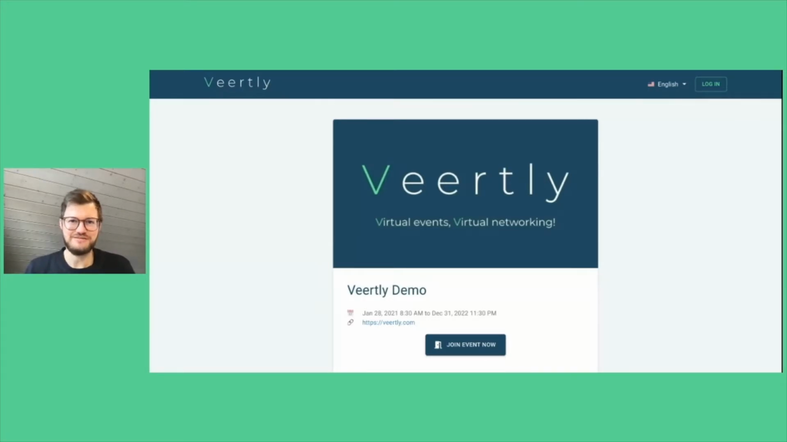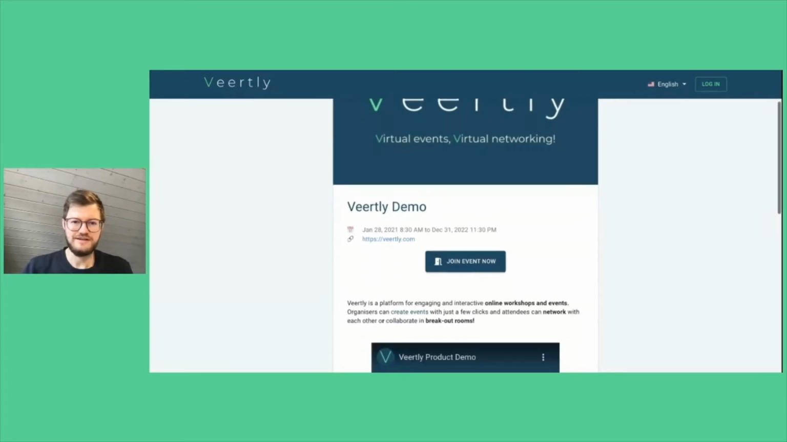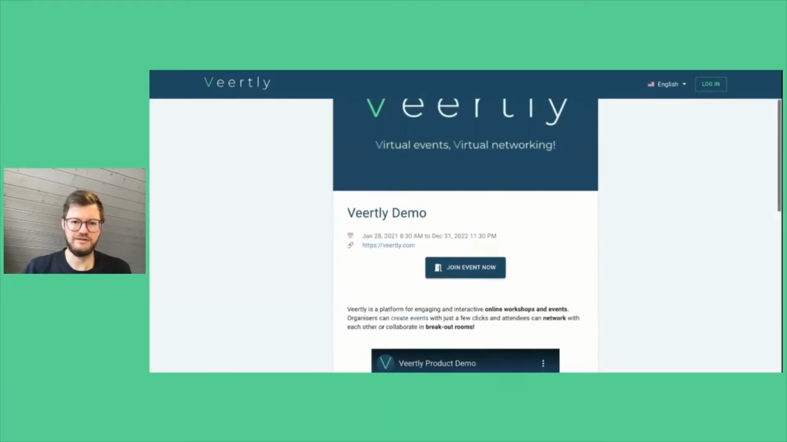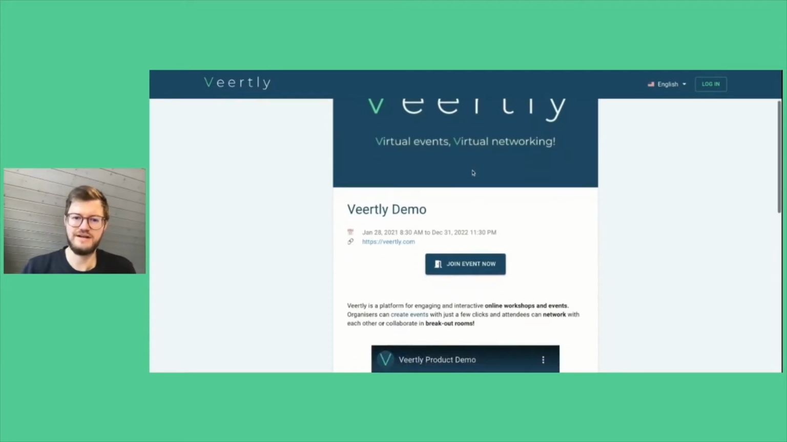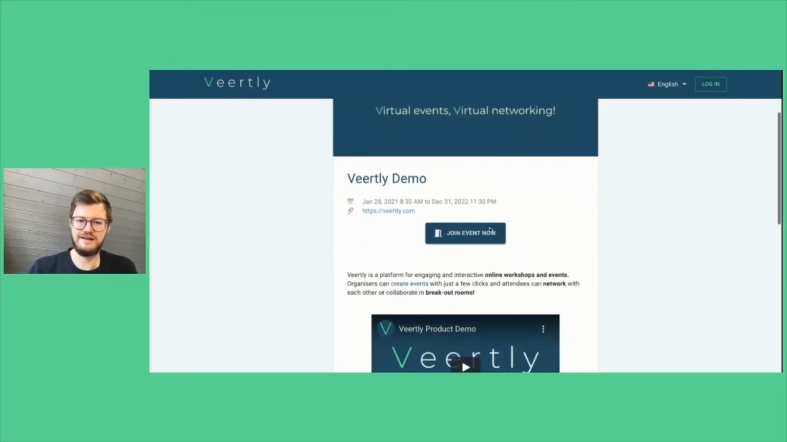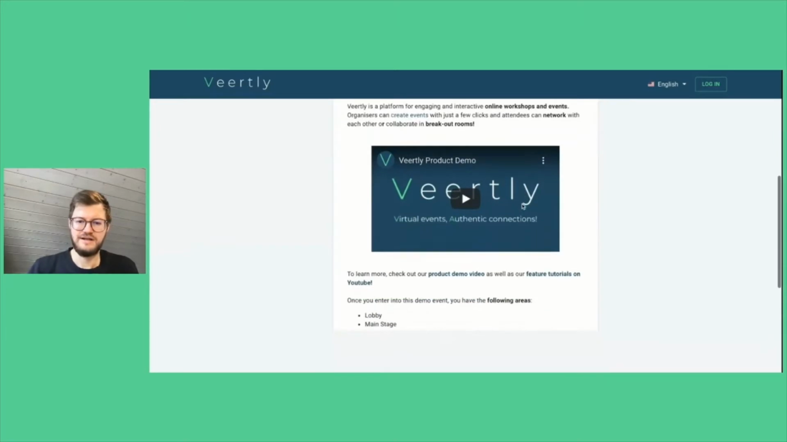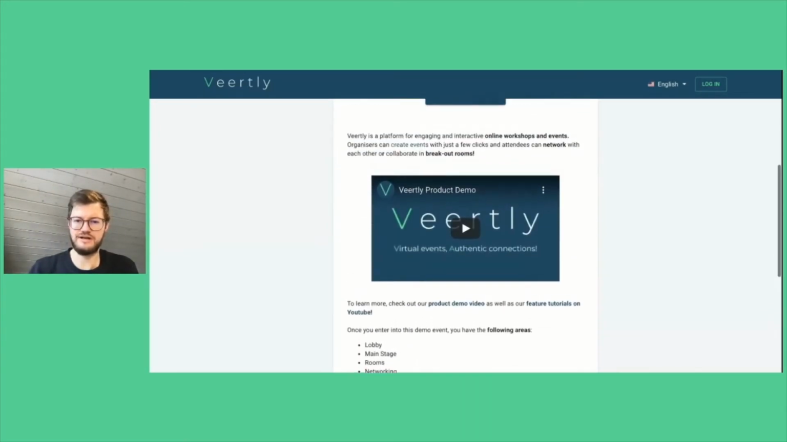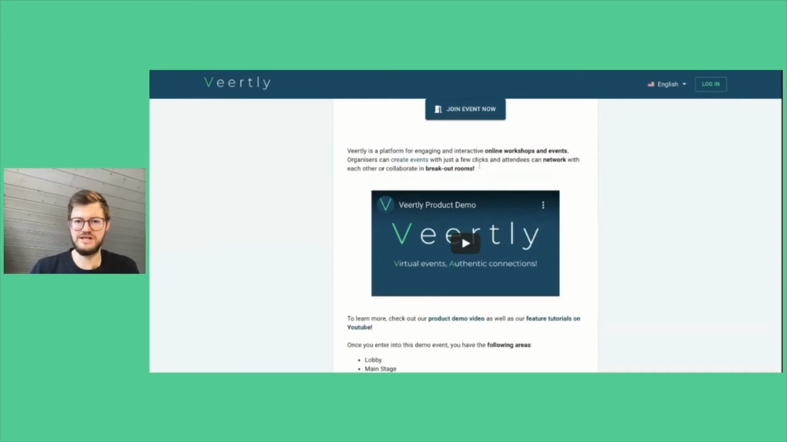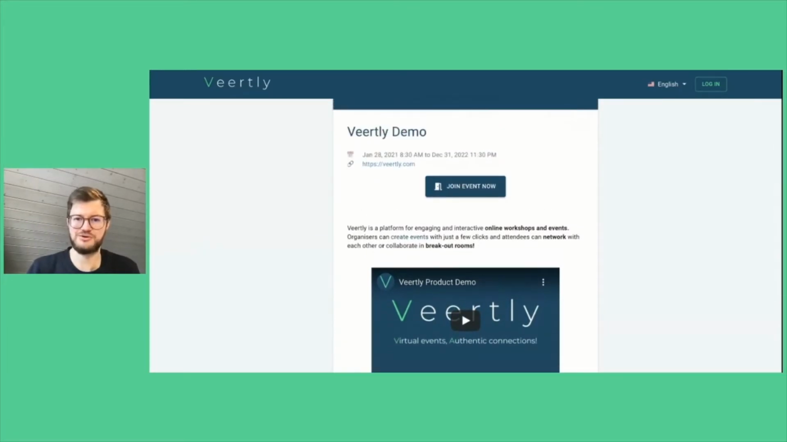Welcome to this first part of the demo where we show you how to attend the Veertly platform as an attendee. When you are organizing an event, your attendees will get a link that will bring them to this event page where you have the image of the event, the date, the title, and you can link to a website. Then you have an event description, and you can embed much more, like a video, but also images, sponsor logos, and much more.